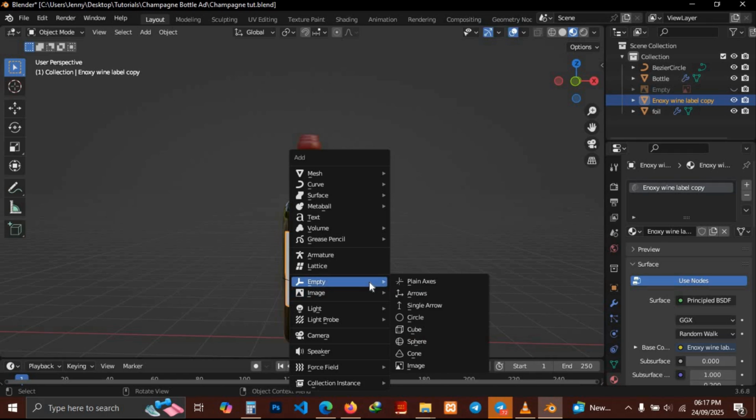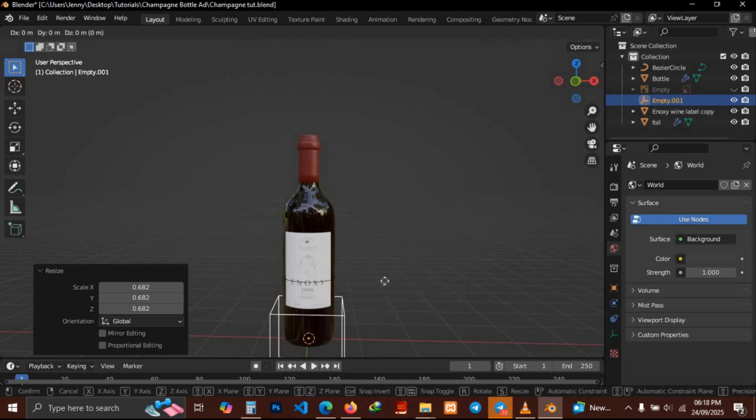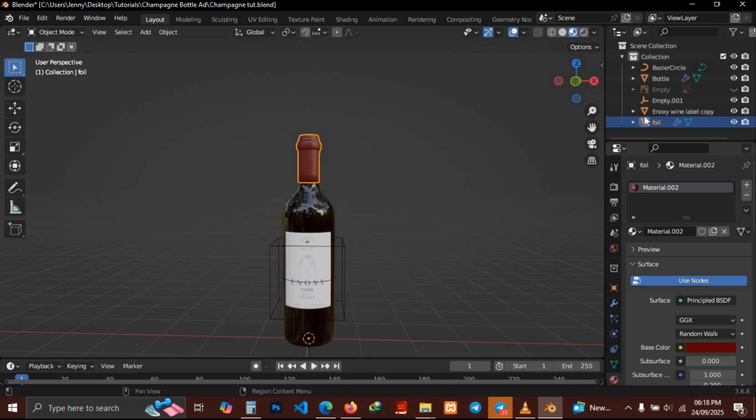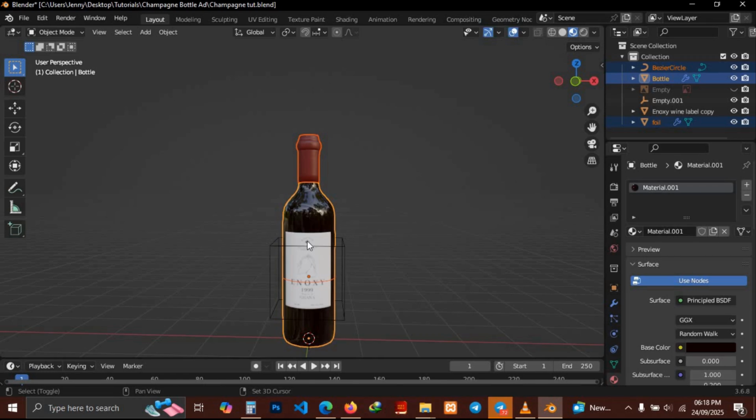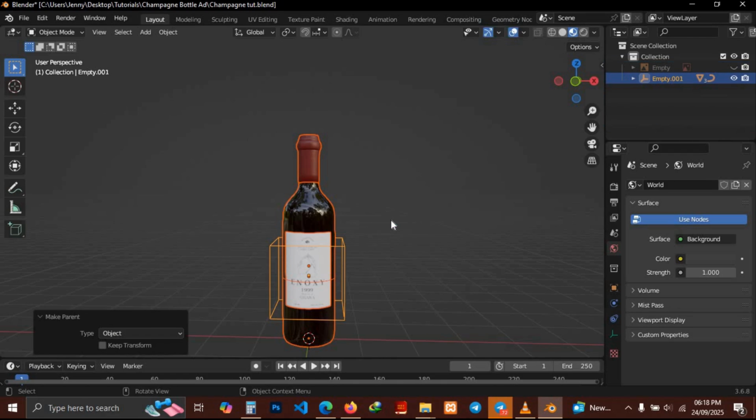So you add an empty cube, you select everything, and then make sure you select the cube last. And then Control P, parent to objects, and then we rename our empty cube as wine bottle. With this, we can use the cube to control the whole bottle, right? Once we select the cube and then start moving it around, everything follows.